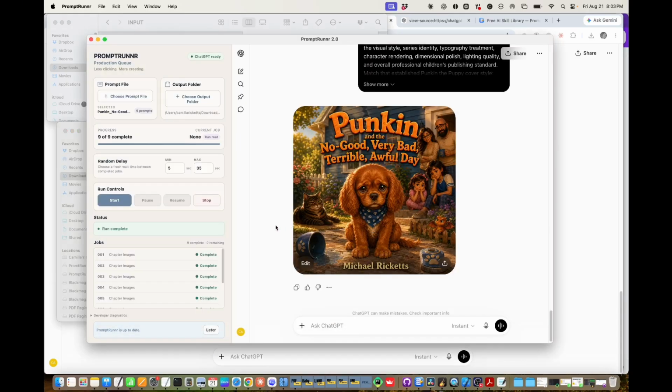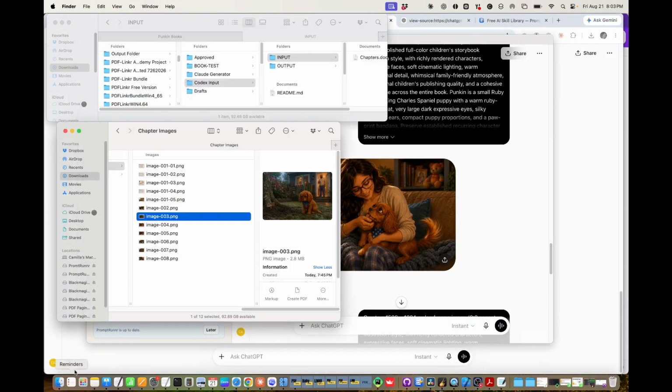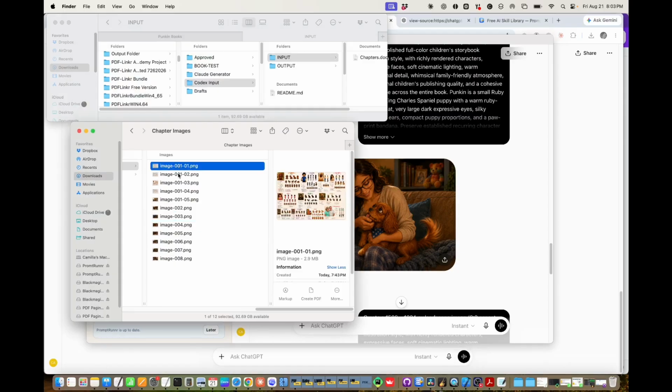Okay, my Prompt Runner file is done. Here are all of my images based on my book. So in my output, here are all my chapter images, and then it downloaded my character reference sheets too. So, okay, that's all done.